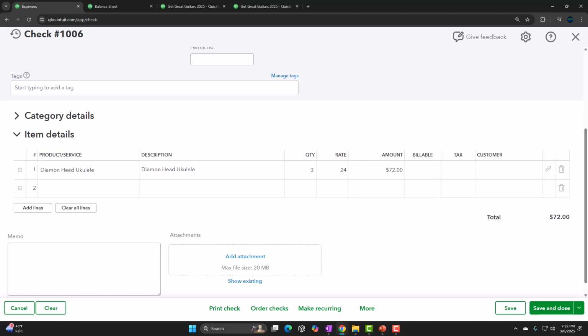That looks good. All right, so there's no customer we have to deal with this time. So what's this going to do? It's a check form.